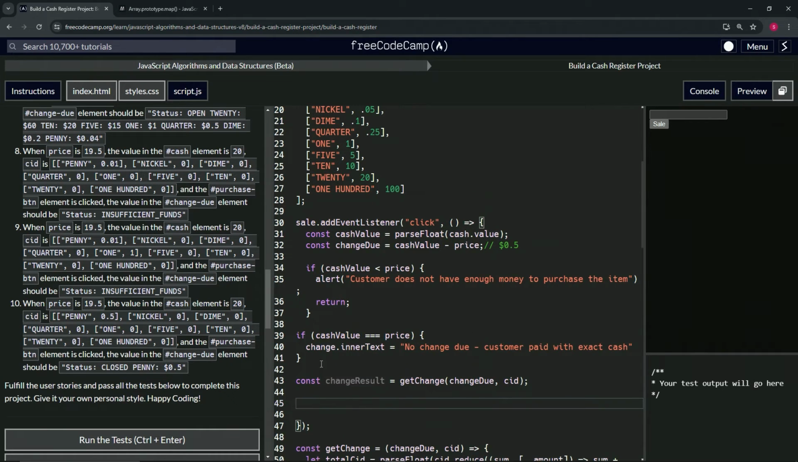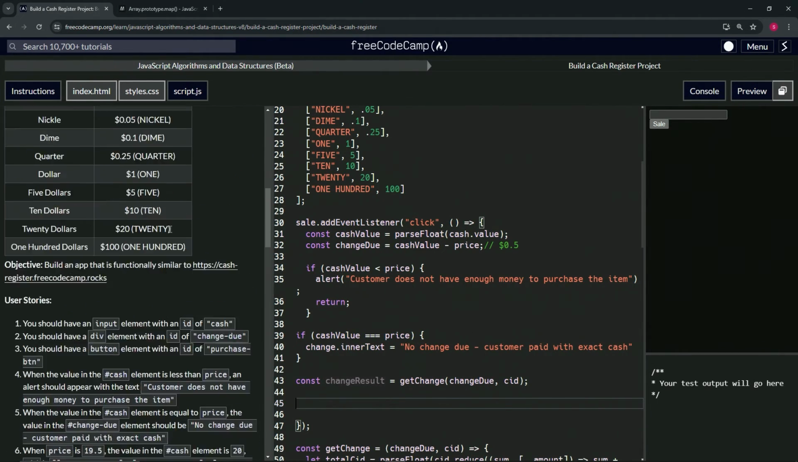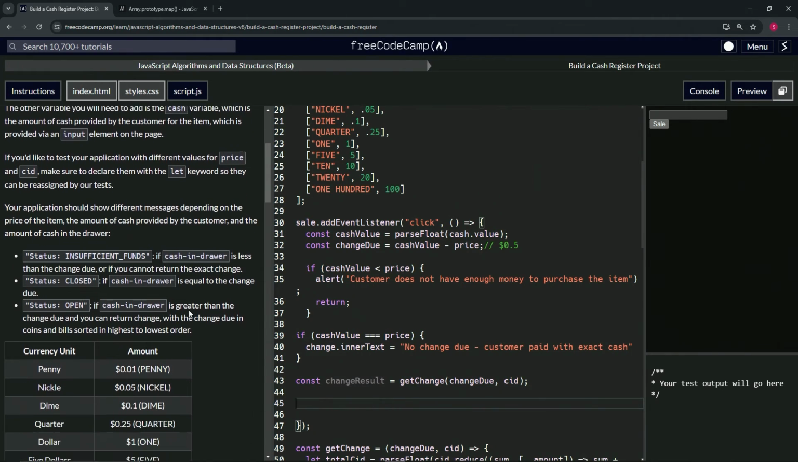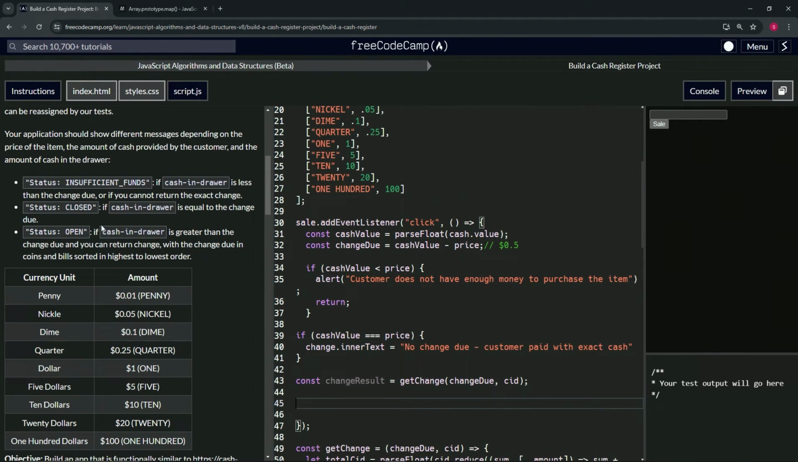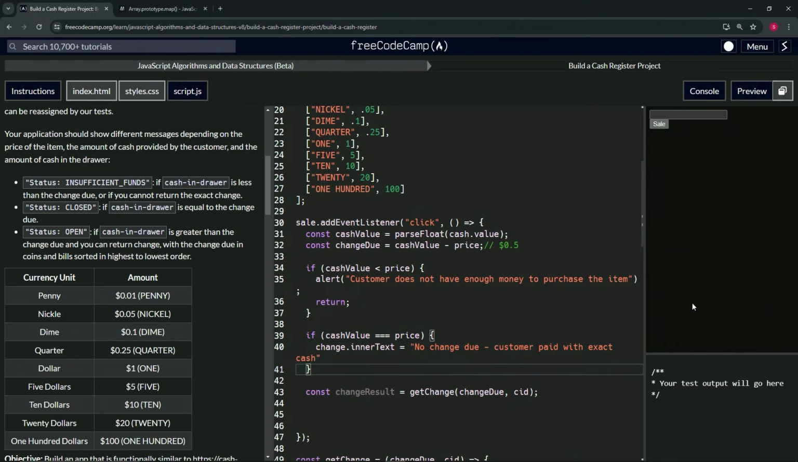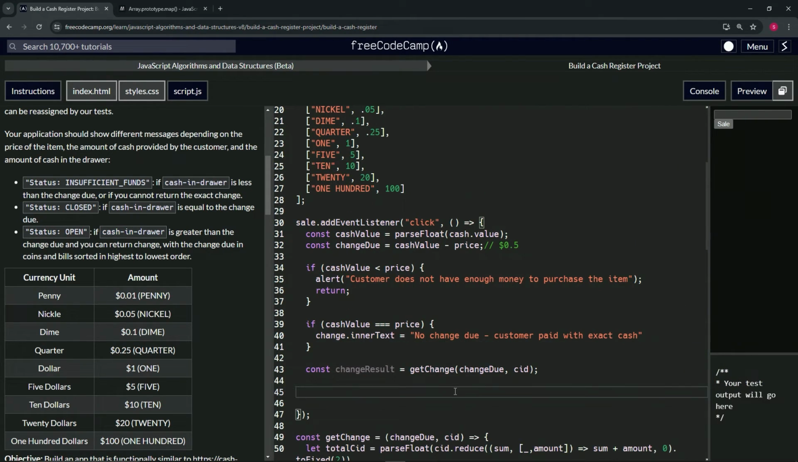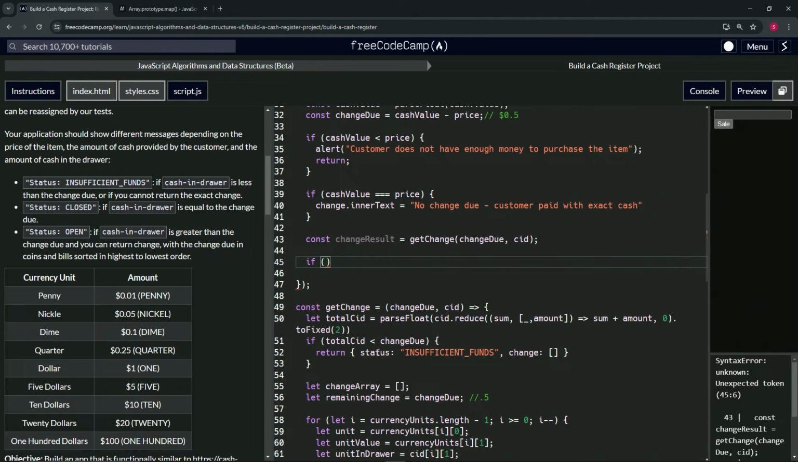Now we're going to do an if-else statement that's going to take care of this insufficient funds thing and the closed thing first, and then we'll take care of the open thing, okay? So we'll say if, right down here. Hold on, let's move all these over real quick. Format this stuff real nice. All right. So we'll say if changeResult.status. Remember, this thing always returns these objects.